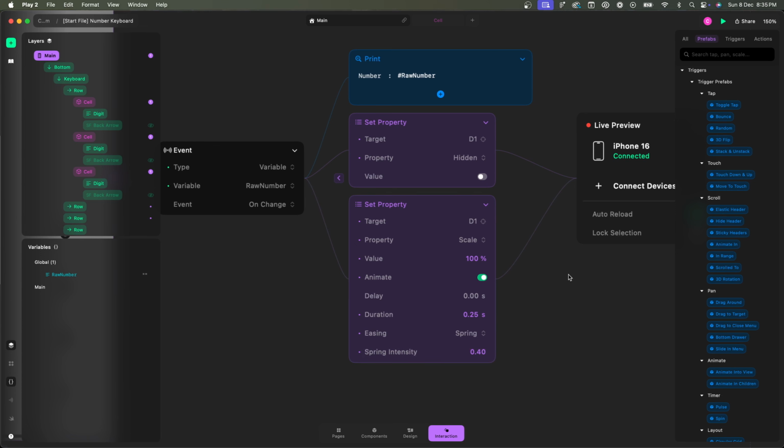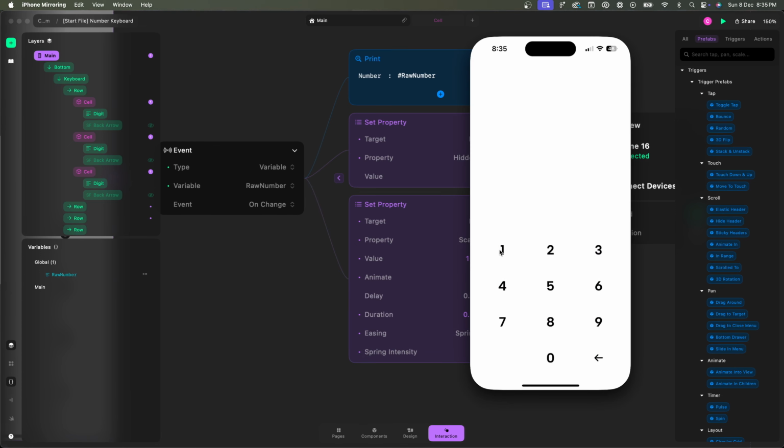Right. Let's test this out. So here's my phone again. Now when I type in 1, you can see that thing very neatly animates.